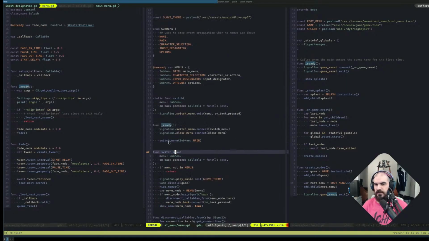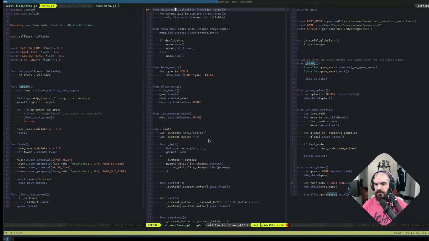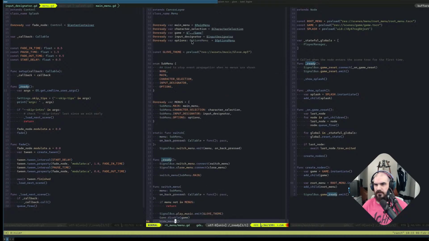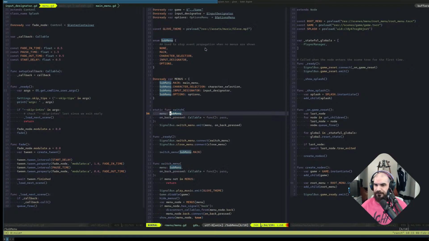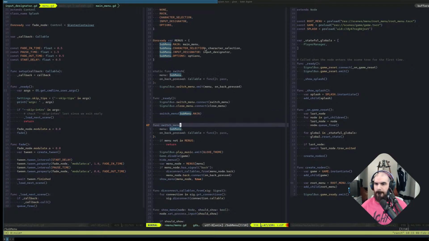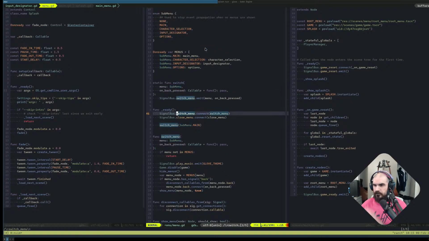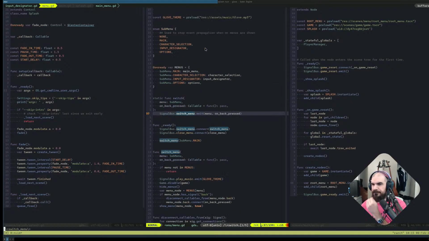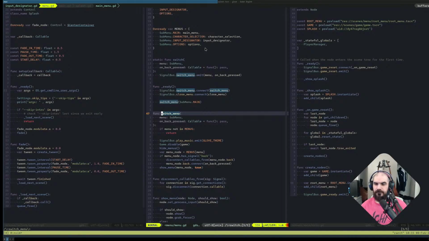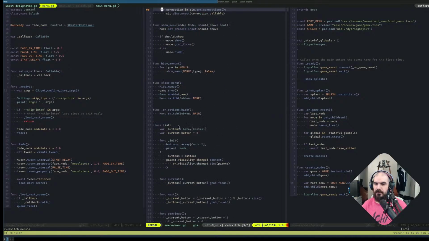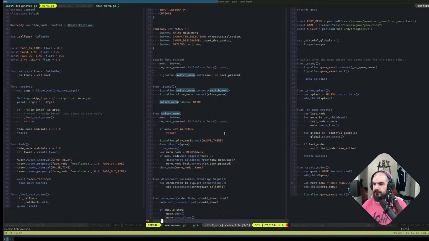Switch menu, because something is making it switch the menu to the input designator. Input designator. Sub menu. So I don't know. I don't remember how I have this set up.